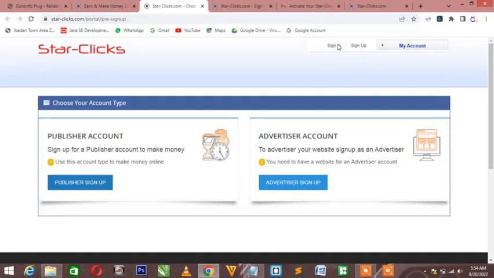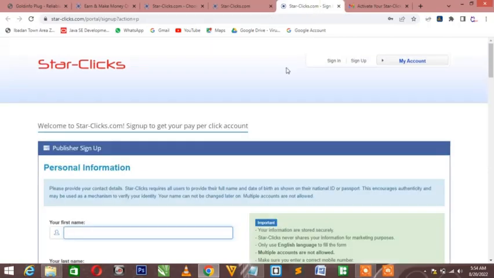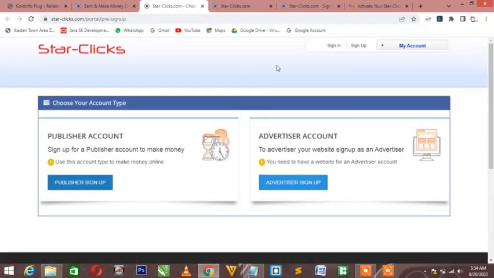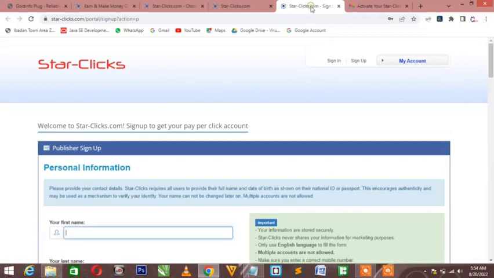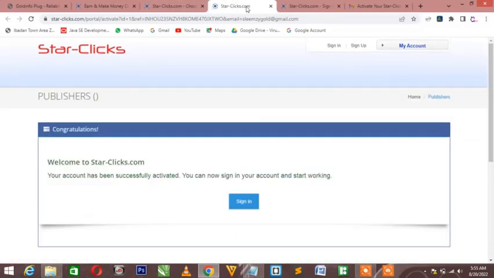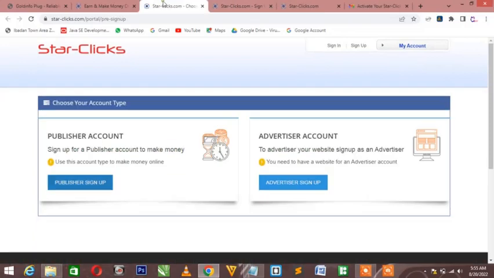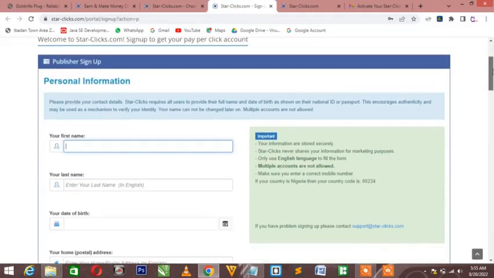All right, to actually sign up on the StarClick account, you need to click on the registration page. When you click on the registration page, let me just come in here. I actually opened this up so that you can see how it looks like before I dive in. So now when you click on sign up as publisher, this is the page how it comes up.